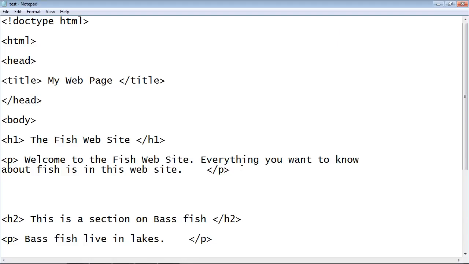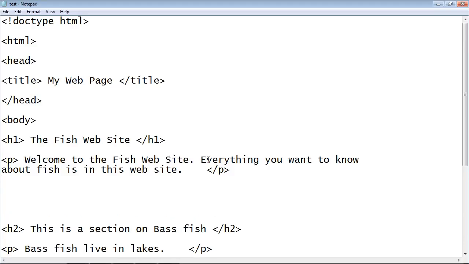Now you'll notice there's an automatic line break after each tag, but if you want additional line breaks, you have to put in the BR tag. Let's go ahead and do that. And there you go. We now have a line break. And we can go ahead and copy and paste these.